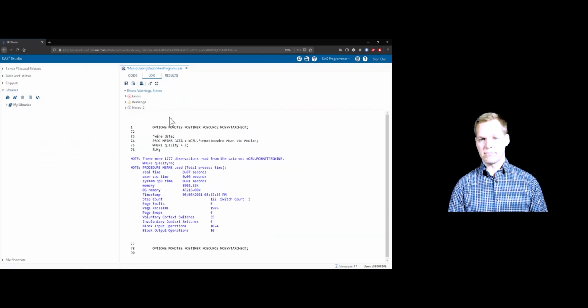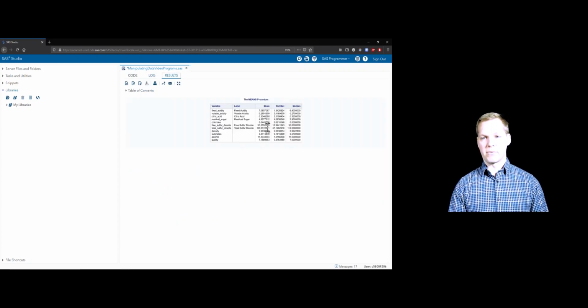Always check our log. We come in here, there were 1,277 observations where quality was greater than 6. If you remember our original data set, there were about 6,000, I think. Maybe it's 5,000 or 6,000 observations. So we did subset our data here when we're doing this. And when we see our results, these are now the results on that subsetted data. So that's cool.